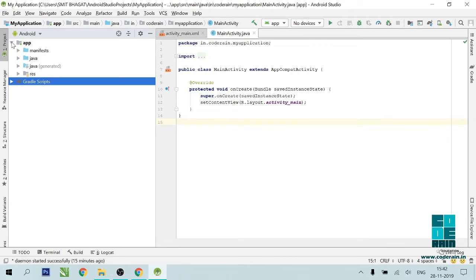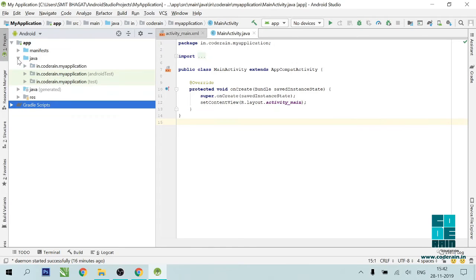We will look into required folders only, from which the first one is Java. You can find it under the app folder. All the activities that you will create can be found in this folder. Here 3 subfolders can be seen under the Java folder, from which the first folder is in.codrain.myapplication, which is the package name of your project. The second one refers to the Android test, and the third one refers to the test folder.